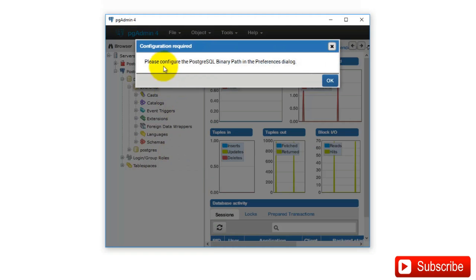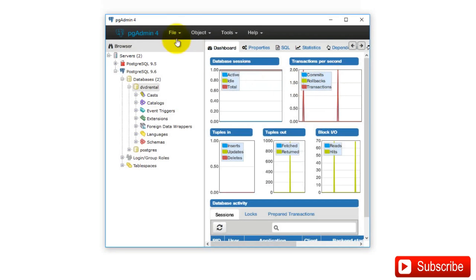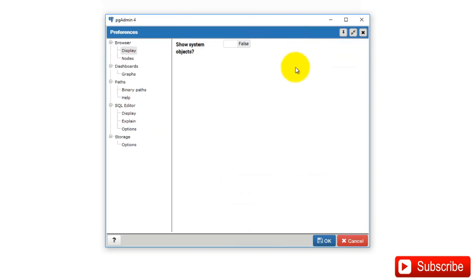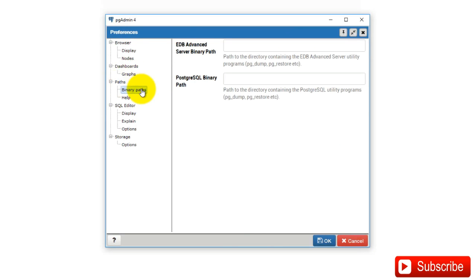Now you may get a pop-up that says something like this: please configure the PostgreSQL binary path in the Preferences dialog. So if you get this pop-up, let me go ahead and show you how you can create this configuration. You'll go ahead and just click OK, and then you will click File, Preferences, and I'm going to make this full screen here, and you'll see something that says Paths, Binary Paths over here.